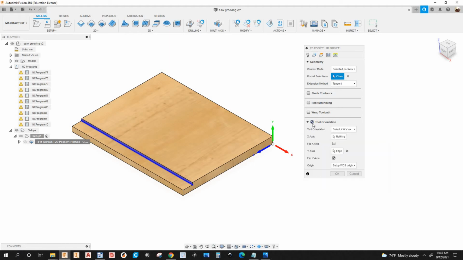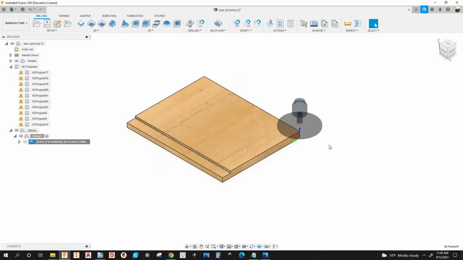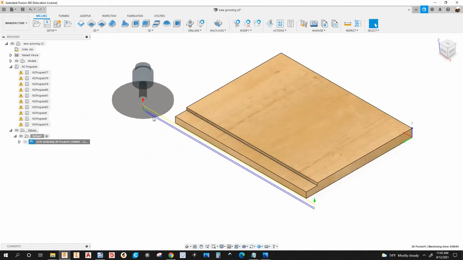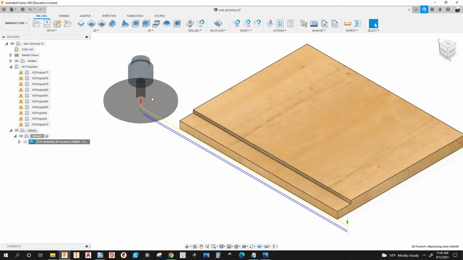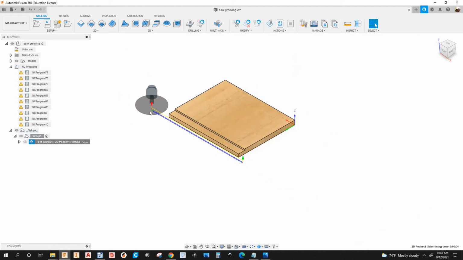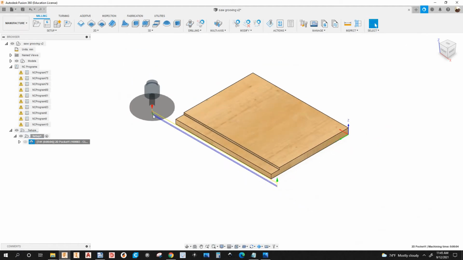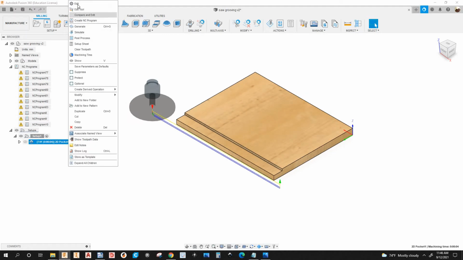What happens when I uncheck tool orientation? Let's see what happens. I want to select this face here. Click OK. See that? Because that's how the slot mill comes in, like this. So you're gonna have to rotate it, and I'm gonna show you how to do that.